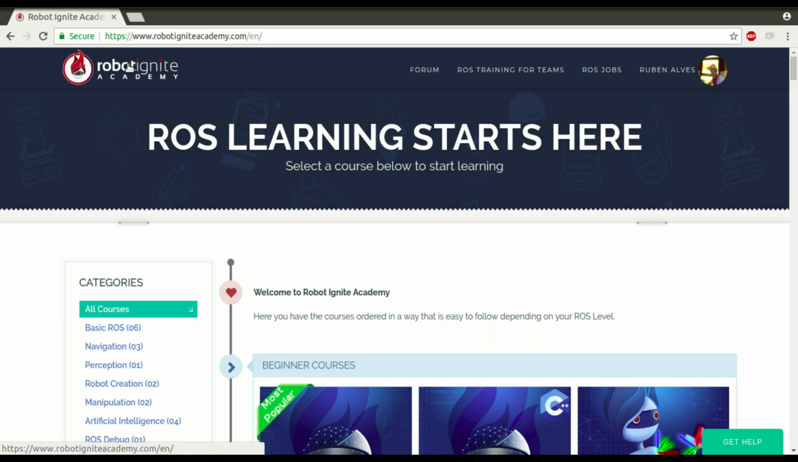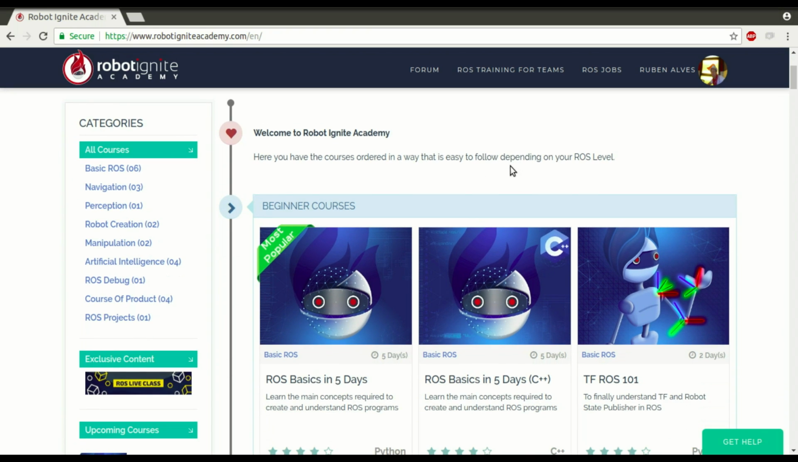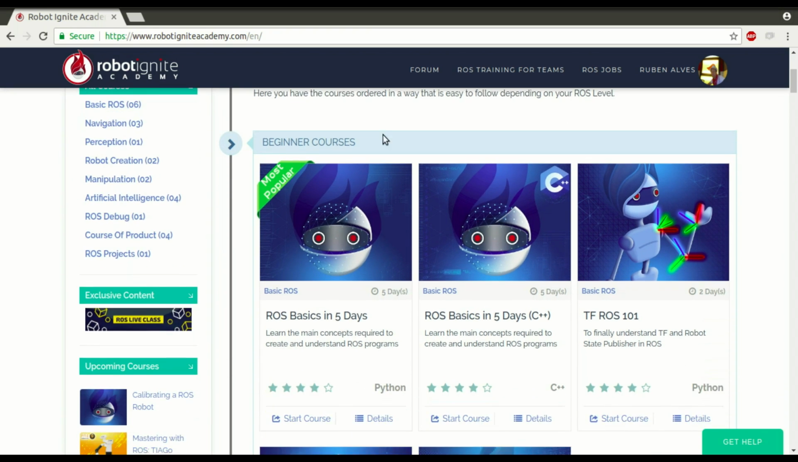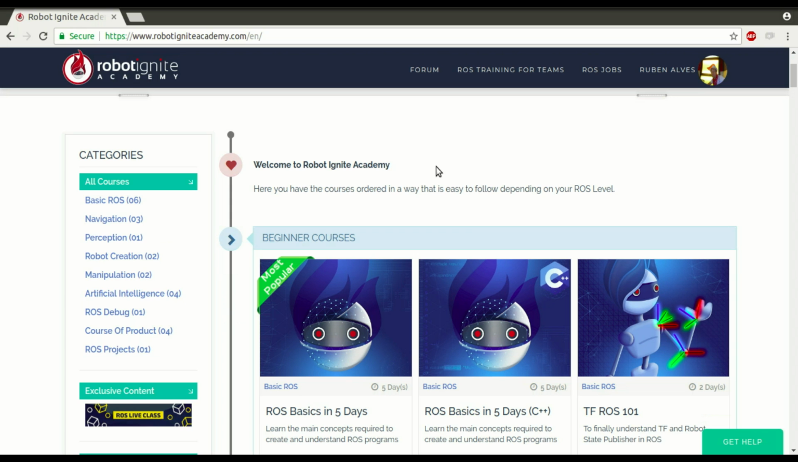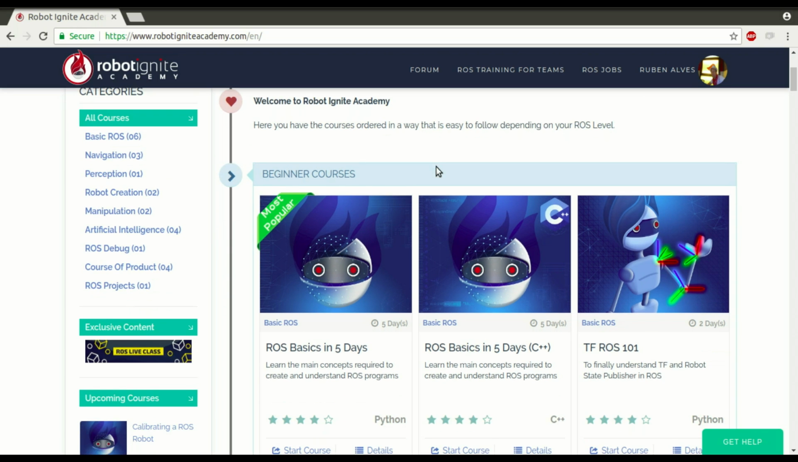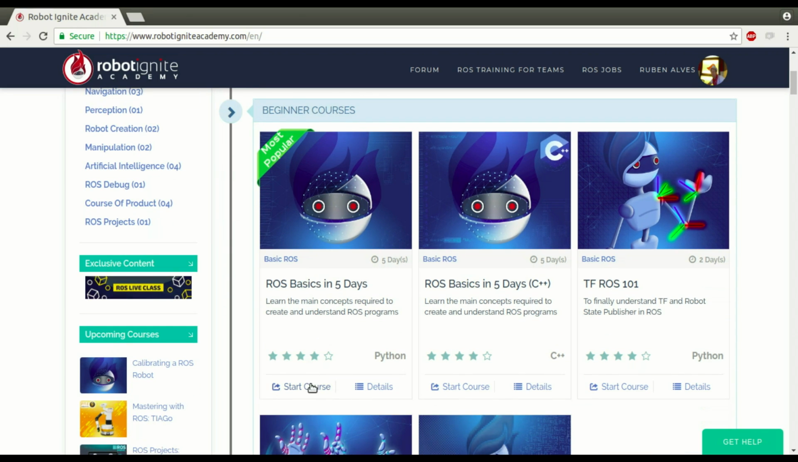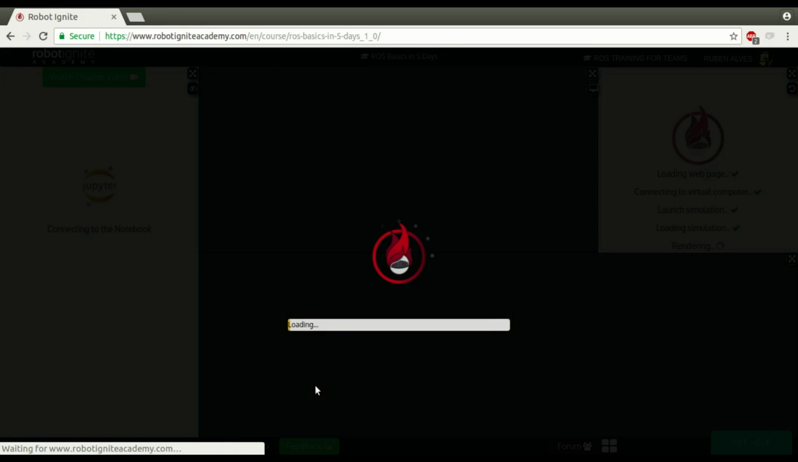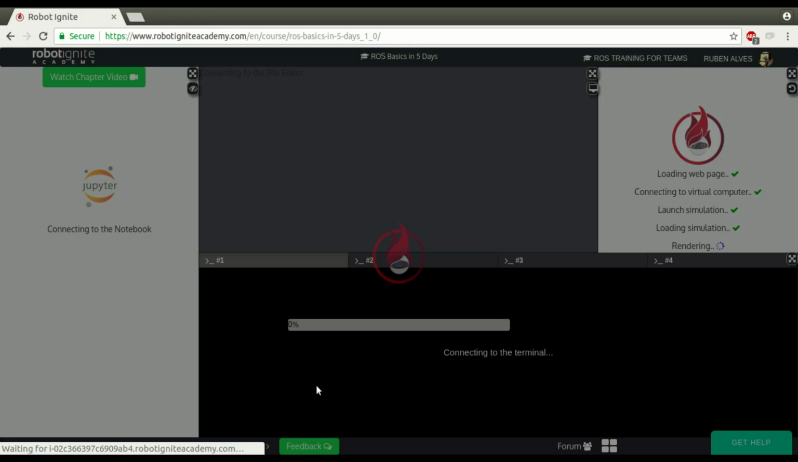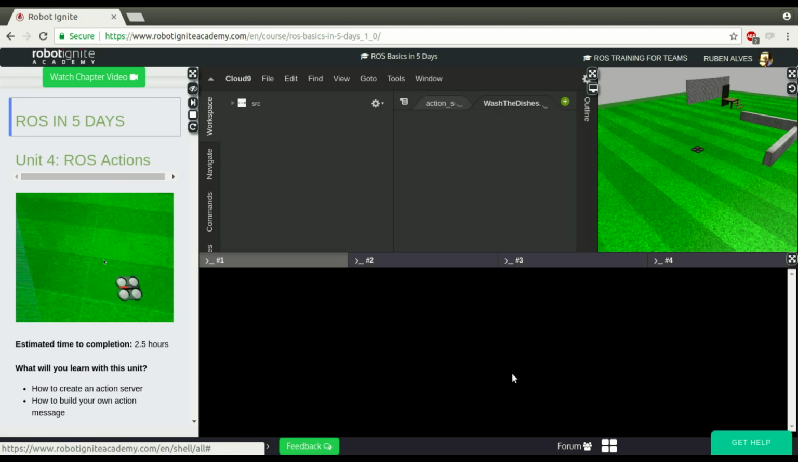I am from Robot Ignite Academy, and today we are going to see how to create an action client and how to call the server, and also print the feedback and the result of the call to the server. For that, we are going to use this platform, which is the best one if you want to learn ROS really fast. Let's start here a course, ROS Basics in 5 days to get started. We wait some seconds, and here we have it.